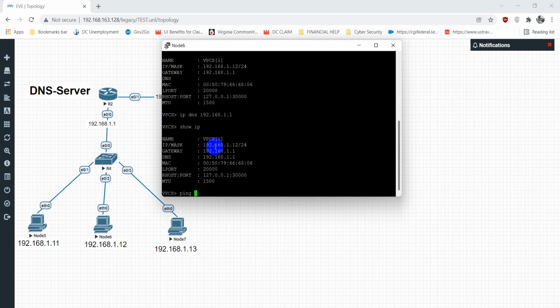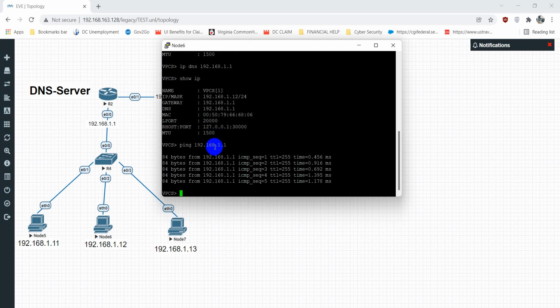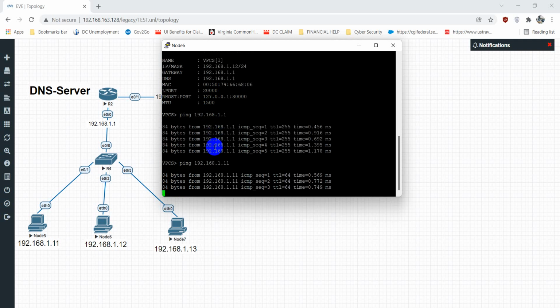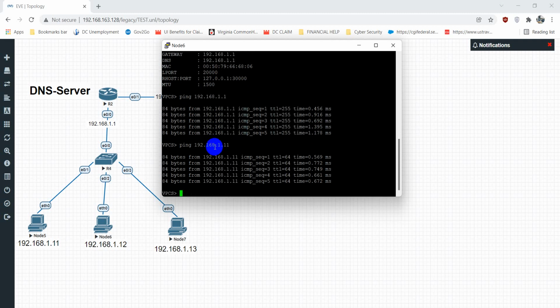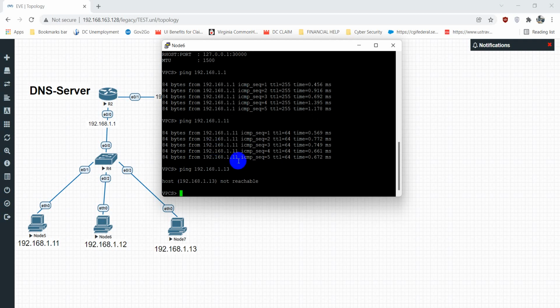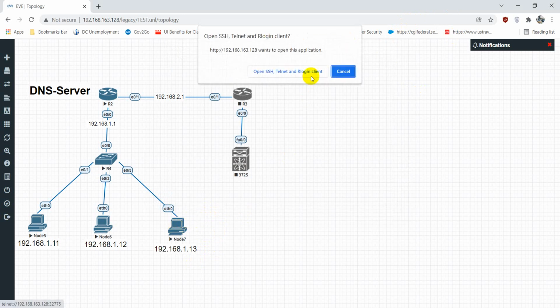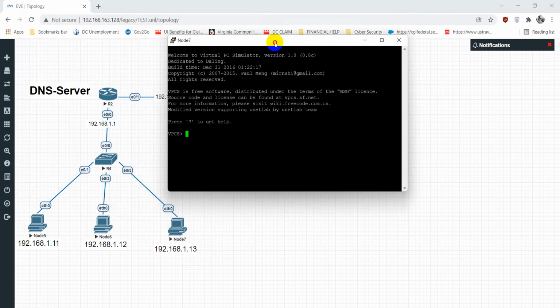All right, so now if we do ping 192.168.1.1, it should be working, right? And if we do 1.11, which is the PC1, that should be pinging also. And that's it. It's working, right? And let me just try PC13. As we haven't assigned the IP address to any device, it will not work. All right, as expected, it's not working, but once we configure this PC with the IP address, it will work.